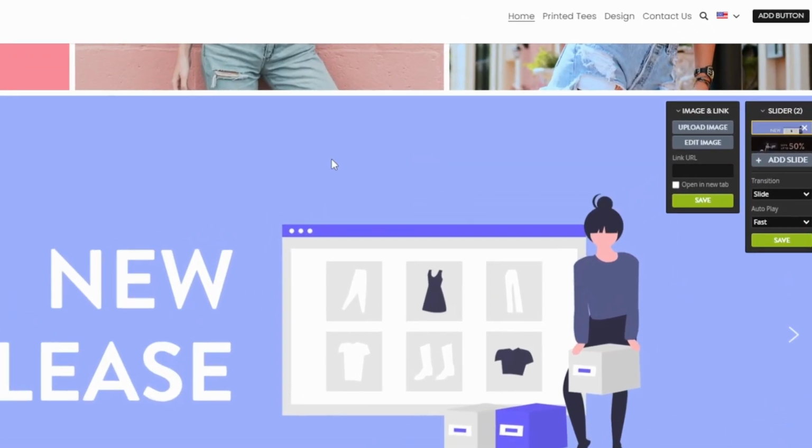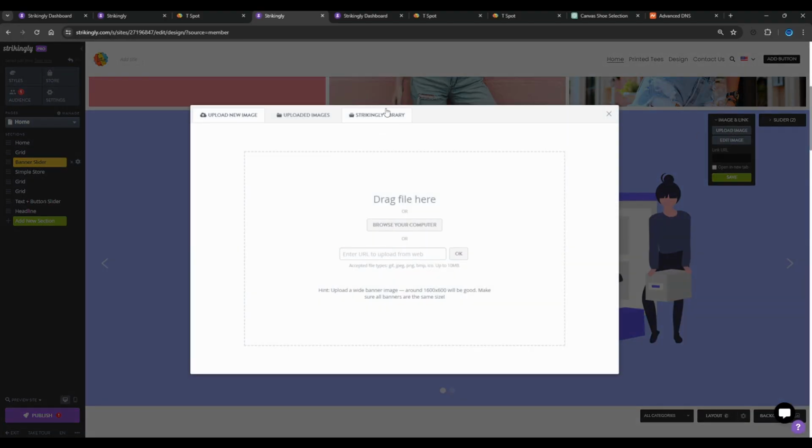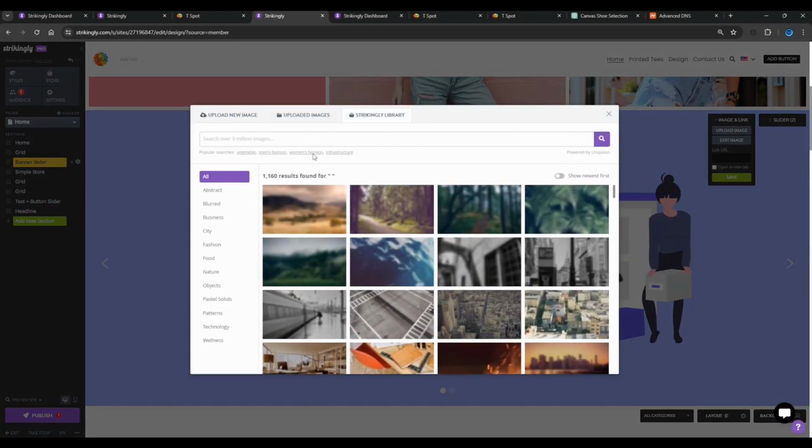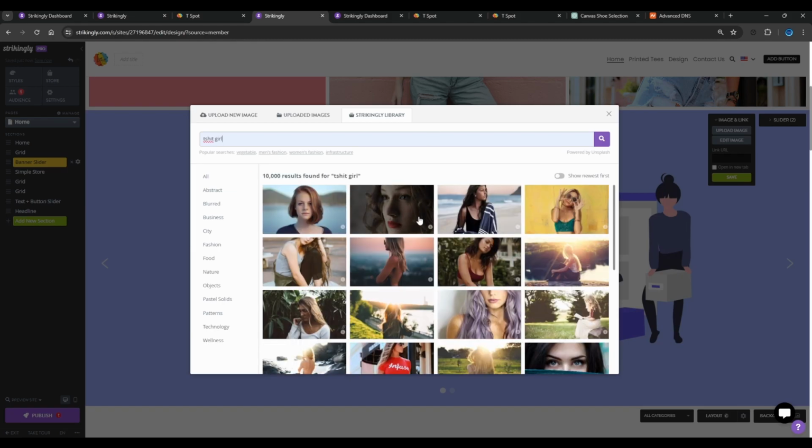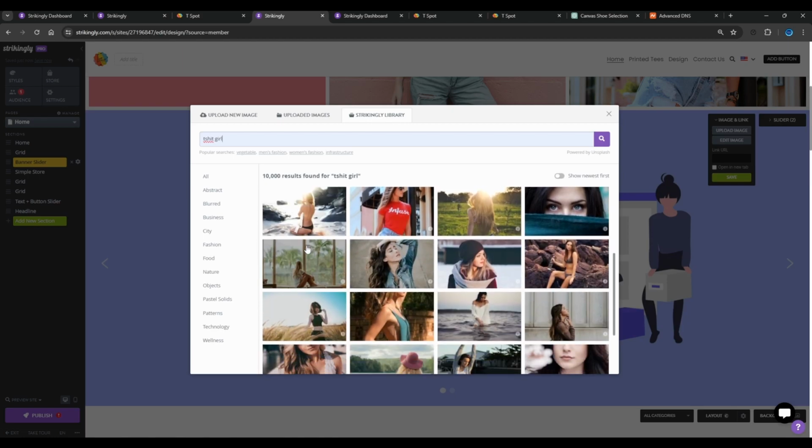Now to change the image on the slider, you click on image and link, and then you click on upload image. And again, I'm going to go to the Strikingly library, select the t-shirt girl, and we can select any relevant images that would look good on the slider.